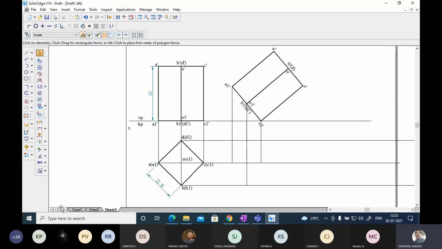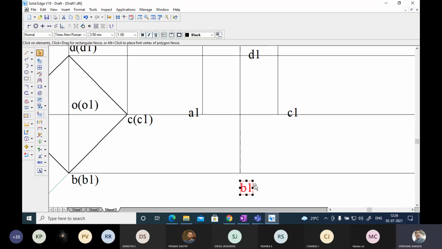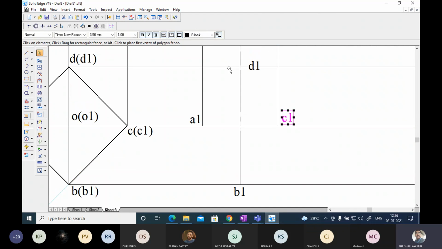So let me write these points now again. These are A, B, C, D. This indicates the base of the prism. Unless you do homework, you cannot do this problem. Please try to do a rough sketch at your home and see. Any problems you can ask me.